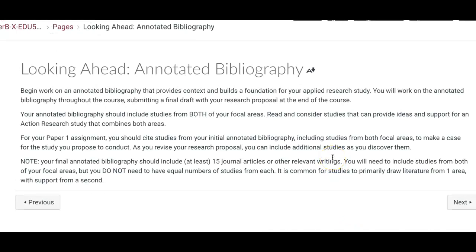And then looking ahead, we're going to begin to work on that annotated bibliography that really builds that foundation for your action research proposal. You're going to work on this throughout the course, and at the very end, you'll submit a final draft along with your research proposal. Remember that your annotated bibliography should contain articles and research that reflect both of your focal areas.